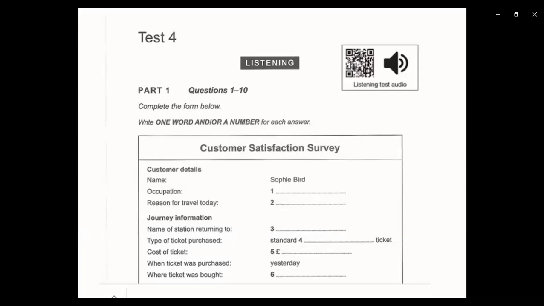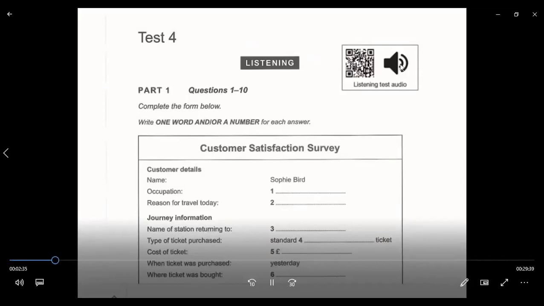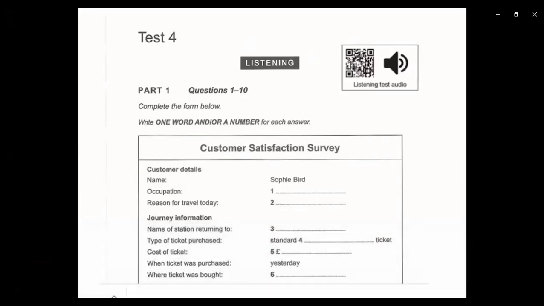Hello, do you mind if I ask you some questions about your journey today? We're doing a customer satisfaction survey. Yes, okay. I've got about 10 minutes before my train home leaves. I'm on a day trip. Great, thank you. So, first of all, could you tell me your name? It's Sophie Bird. Thank you. And would you mind telling me what you do? I'm a journalist. Oh, really? That must be interesting. Yes, it is.